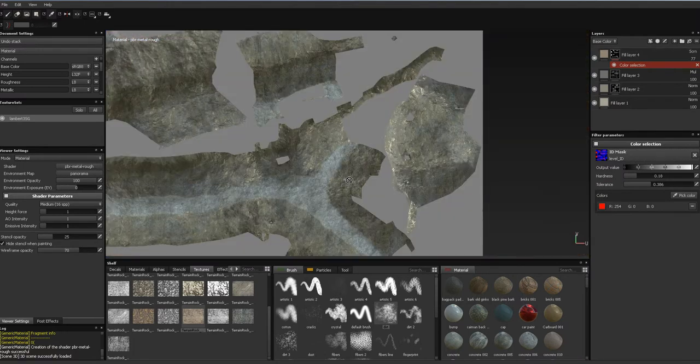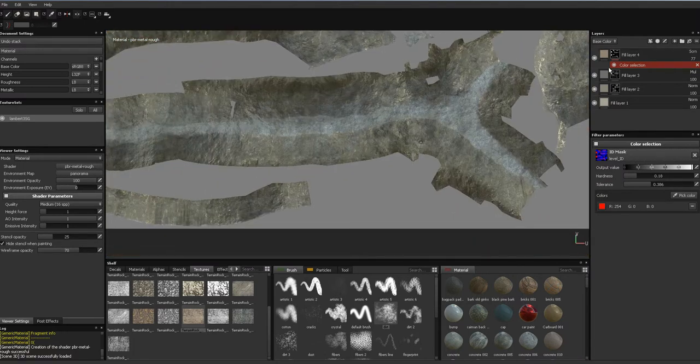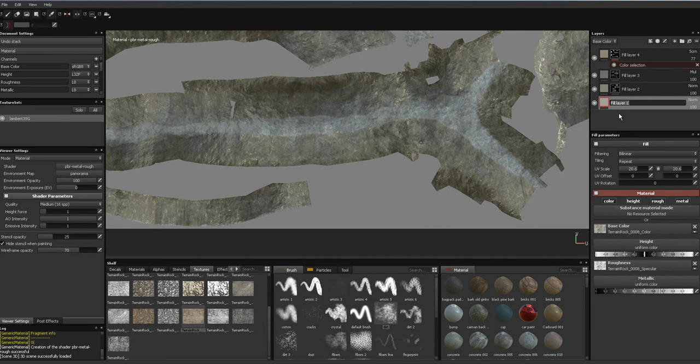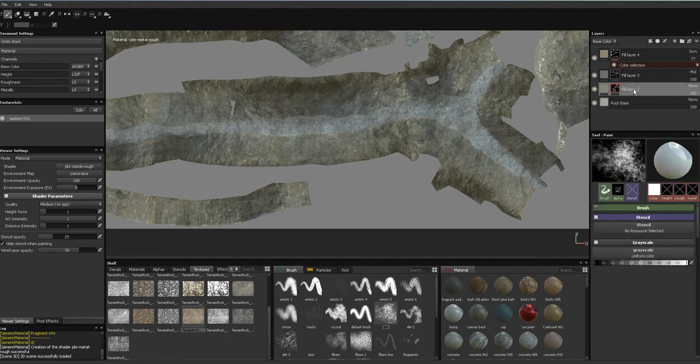Again, let's go to my texture view, and again I want to add some color variation in there. Let me just give my layers a name, so I'm gonna call this rock base, rock base 2, and rock base 3, and I'm gonna call this layer path. There you go.